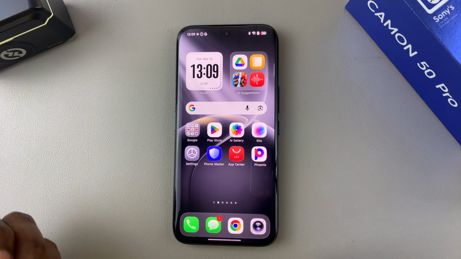But that's basically how to install apps on your TECNO Camon 50 Pro or 50 Ultra.